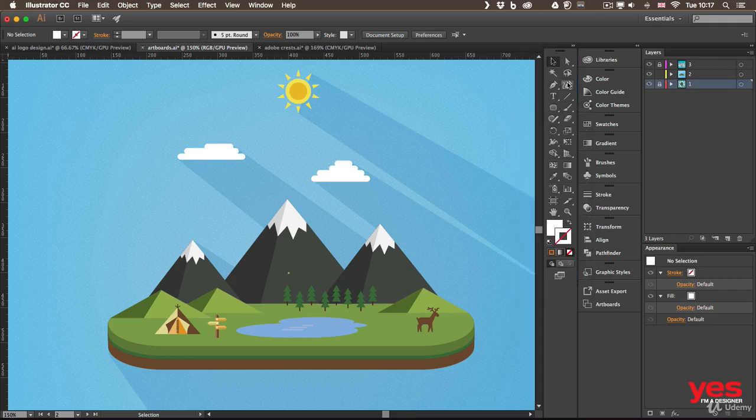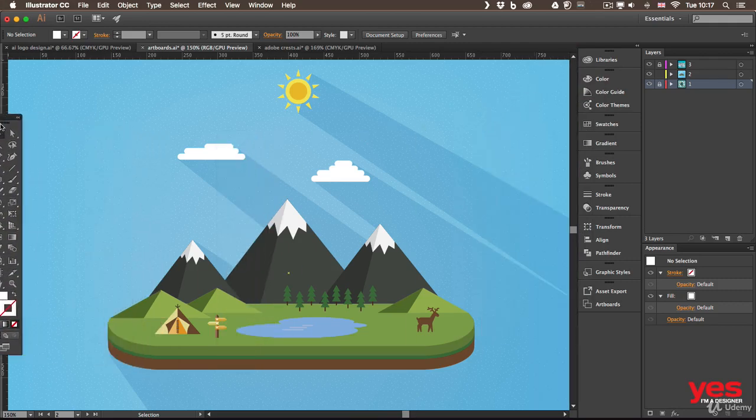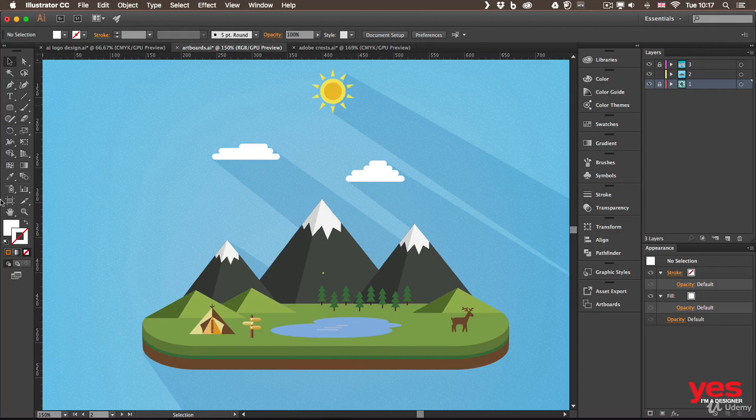That way you can have everything in one place. But I personally prefer to have this on the left side, where it is by default. And I like to have my tools in 2 columns. This way I also have a little bit better view of the fill and stroke colors, which is also represented here with these 2 icons. I will come back to this later.